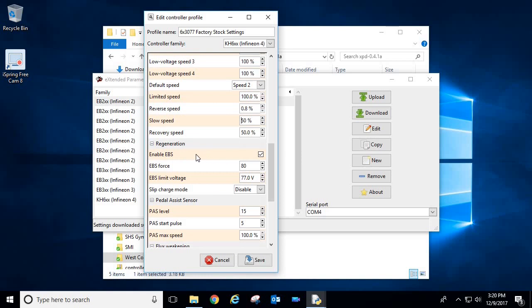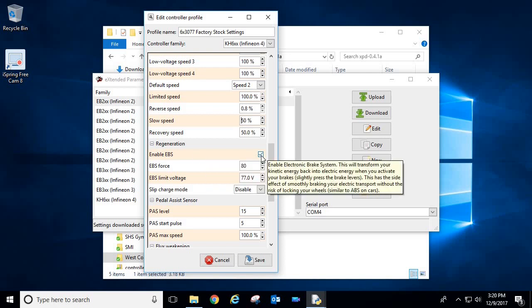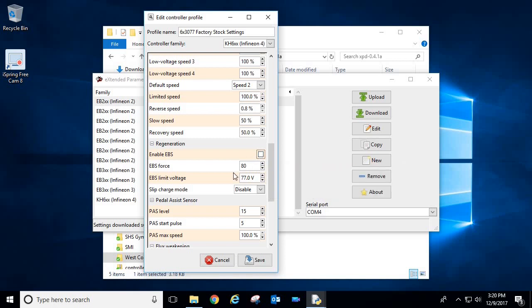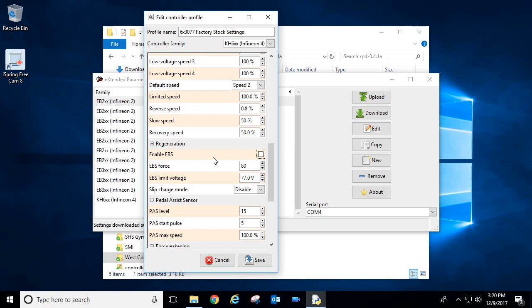Regen braking. If you have a direct drive hub motor, regen braking is a great feature. If you have a geared hub motor or a mid drive, you do not need regen braking, so you can uncheck this and ignore the values here. Most of the motors I sell for these controllers are great for direct drive hub motors, so I will almost always enable regen braking.